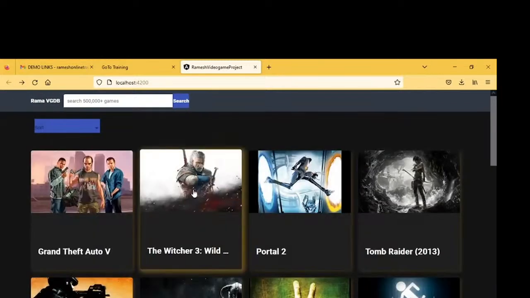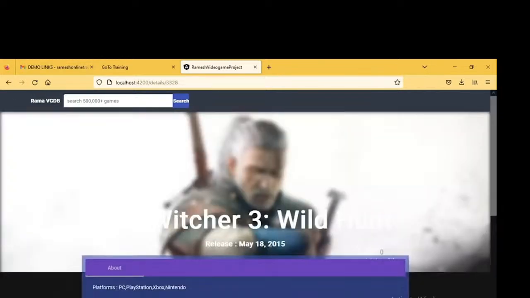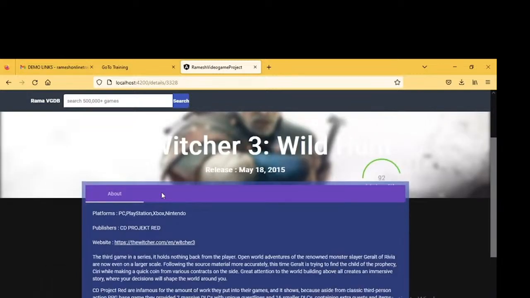Like that. And see there, Witcher. There is no trailer tab here. Why? Because there is no trailer. Whenever there is a trailer, then only the tab will display here. Whenever there are screenshots, at that time only the screenshots tab will display here. That much professionally we are writing.